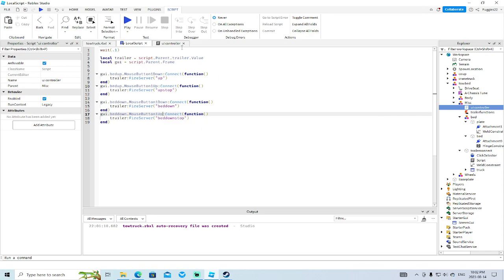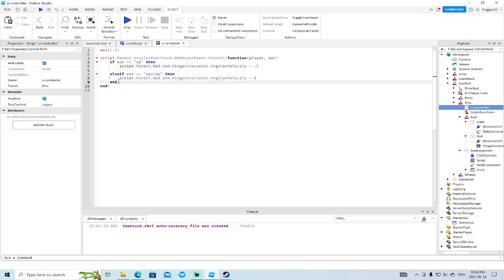All right. Then we go into our controller and we say, okay, let's try this. If variable is equal to bed down, is that what we said it was? Bed down and bed down stop, right? We say then, script.parent.bed.bed.hingeConstraint.angularVelocity equals -0.1. So now it should go down.